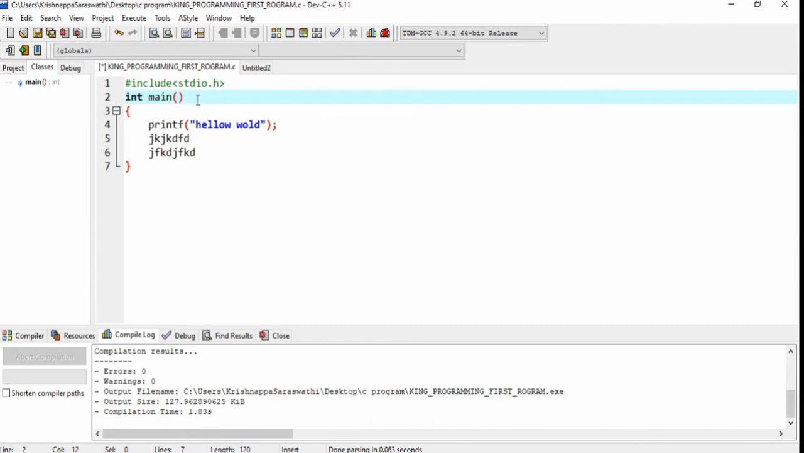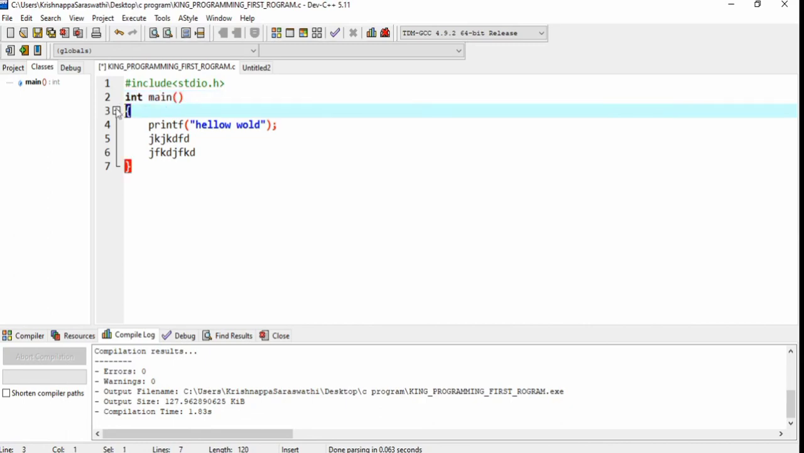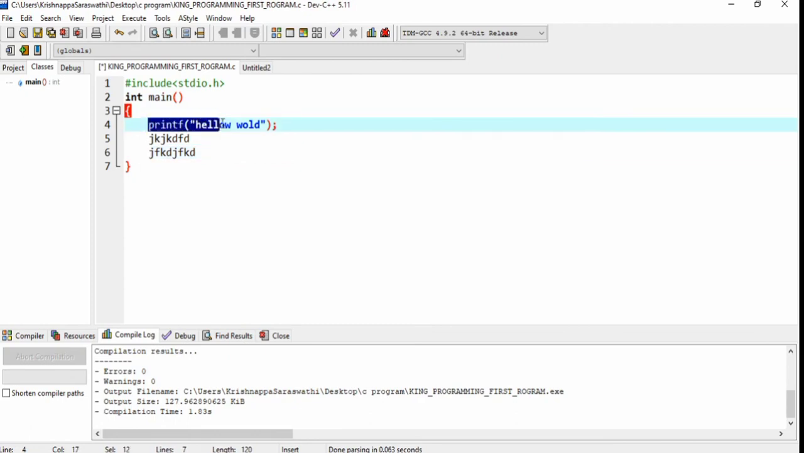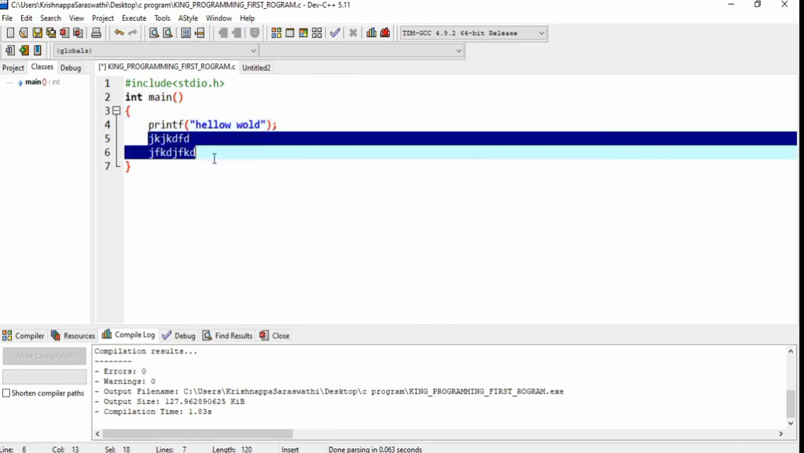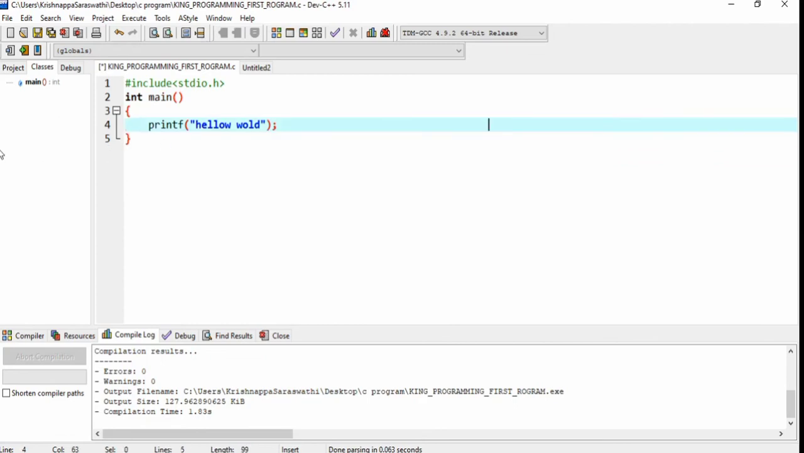Follow up to learn about everything in C. Whenever we write int main, by default it will know this is the start and this is the end. But these are called statements. Every statement should end with a semicolon. Then the compiler will know this line has ended. Now we have printed our first program.